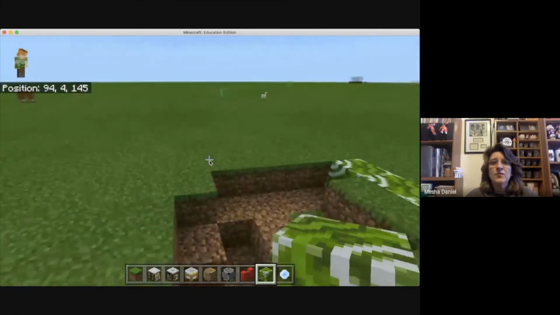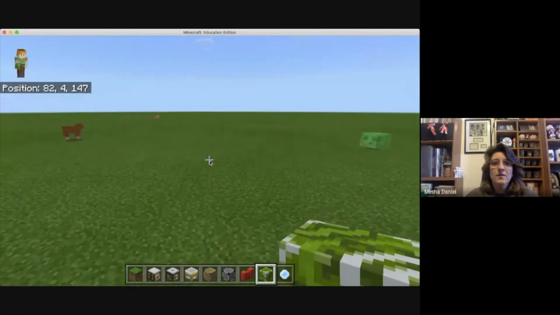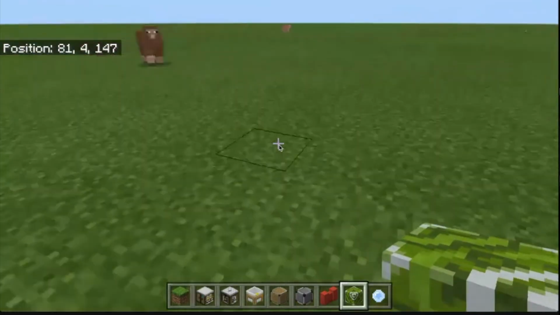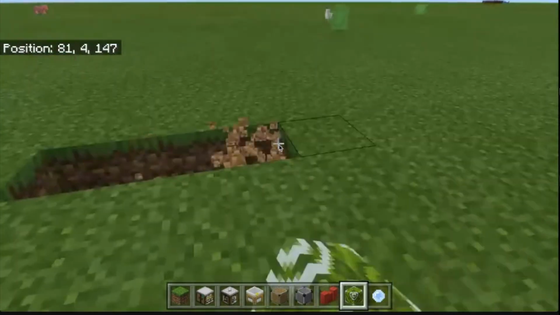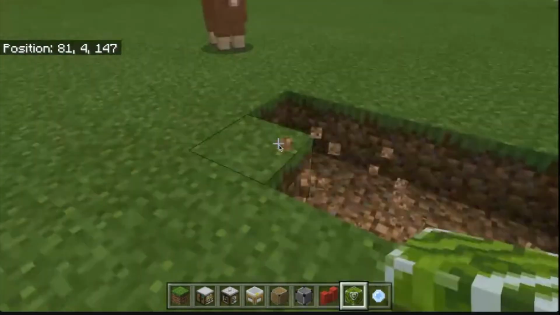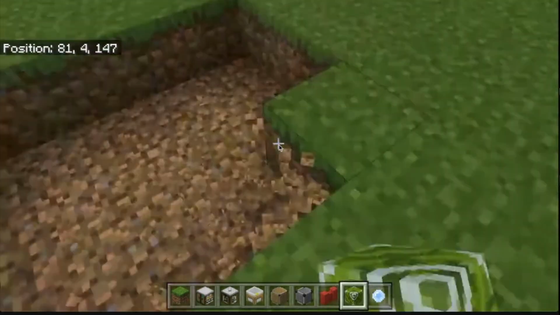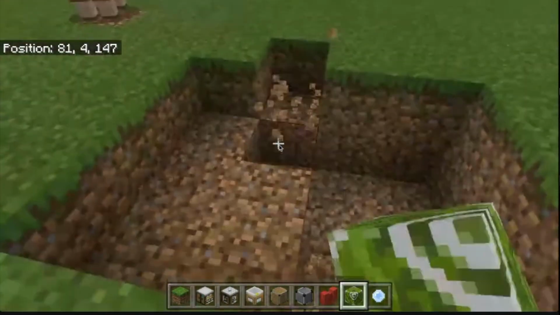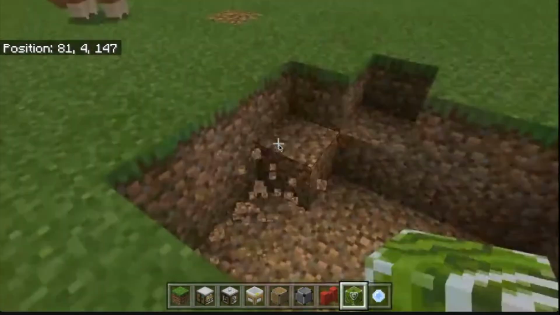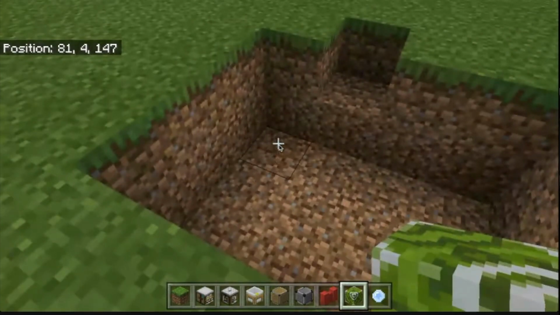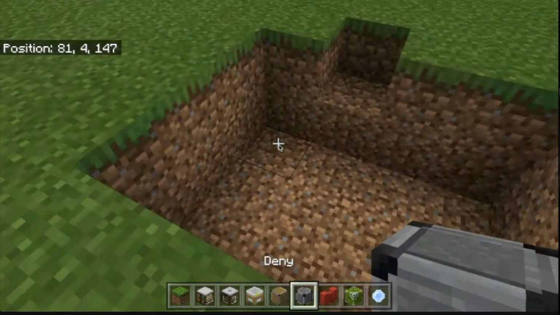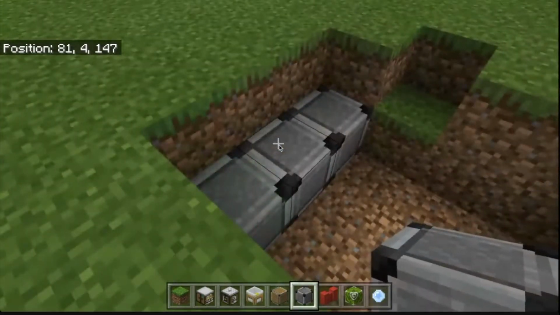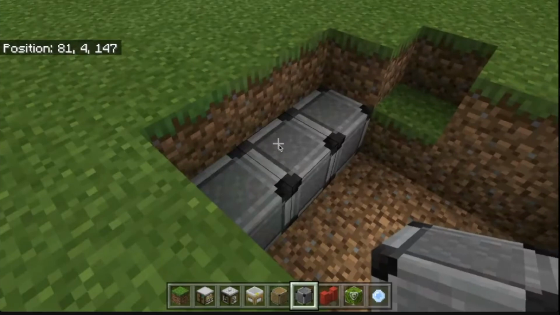So I'm actually going to go over here a little bit. Okay. And I think I changed my WB. Yeah. So what I'm going to do is dig a hole right here. Okay. And I did 2 down. And now I'm going to use the deny blocks. I'm going to put a deny block here. And what a deny block is going to do is that kids cannot build anything above or below that block.